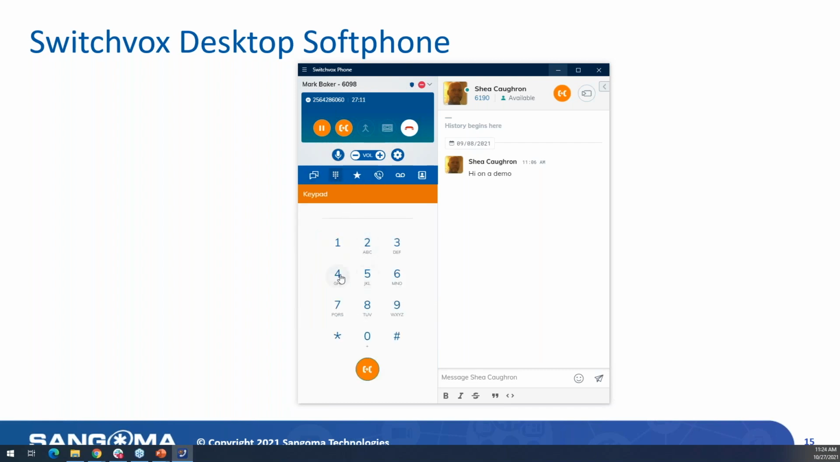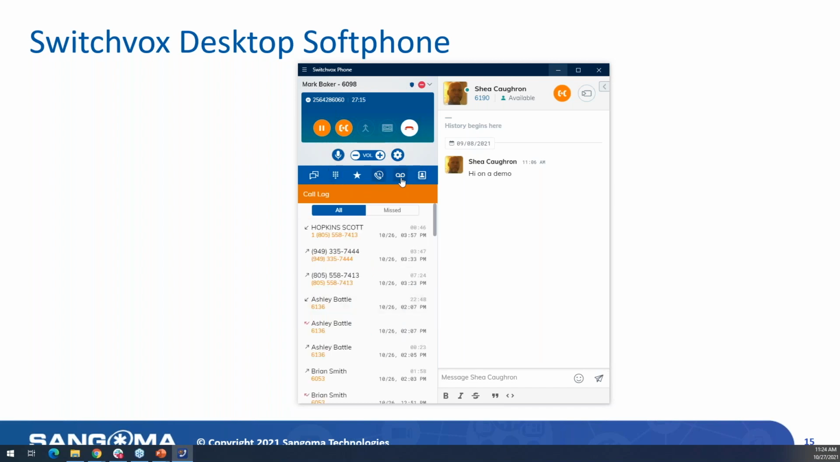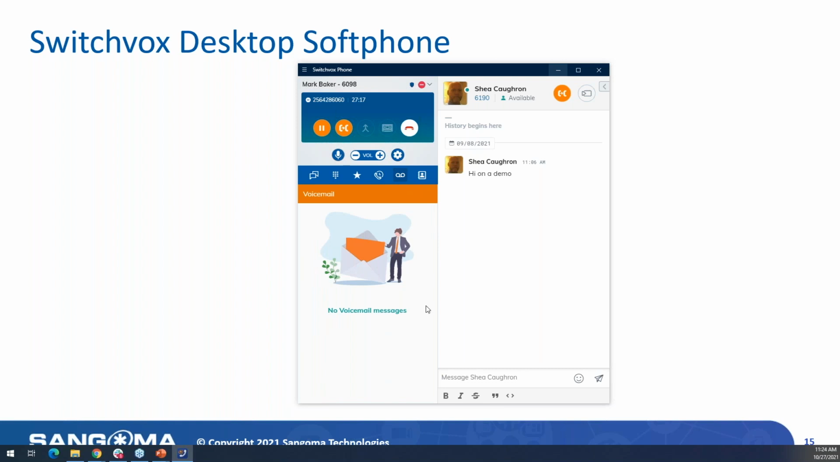Of course, if I wanted to dial another phone number, I could easily do that with the keypad there. You can see a call log as well. You've got your voicemail here, of which I don't have any at the moment, which, by the way, you'll get voicemail to email too. And then also you've got a full searchable contacts list. So if I'm looking for Shay again here, I can search for him and find him. This can be internal or external contacts.